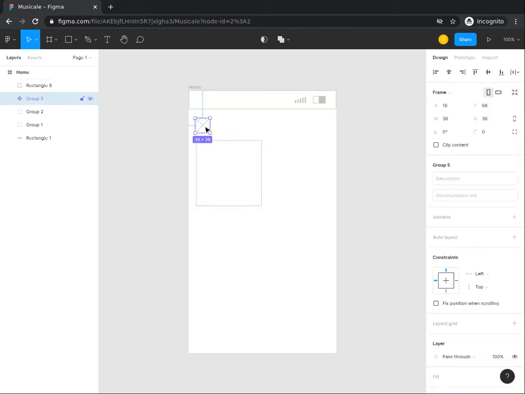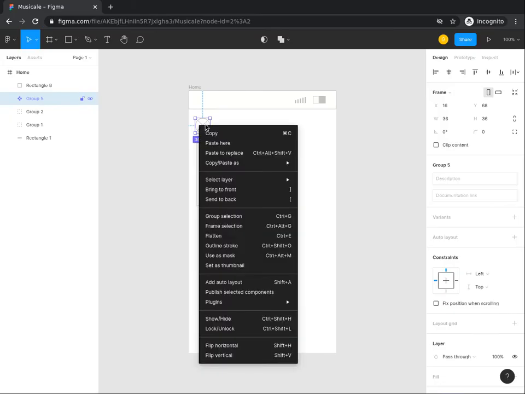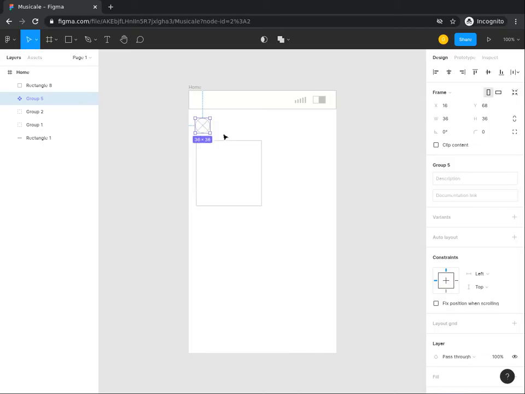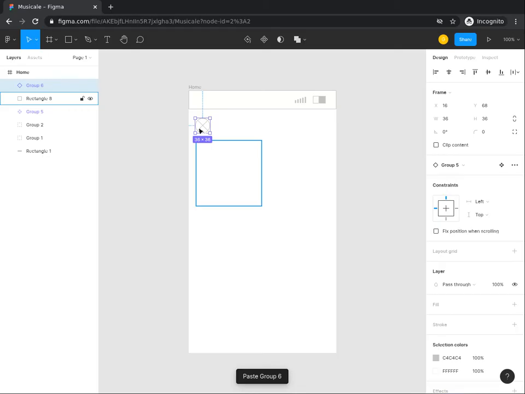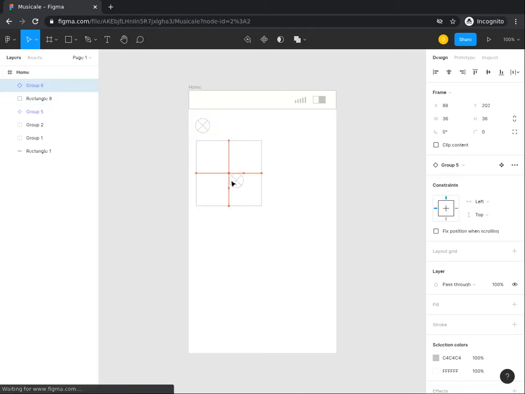Select the component you created earlier and make a copy by clicking on Ctrl C or right clicking and clicking copy from the options presented. This copy is called an instance of the main component. Paste the instance of the component by clicking Ctrl V on your keyboard. Then drag this copy to the center of the rectangle you've just drawn.